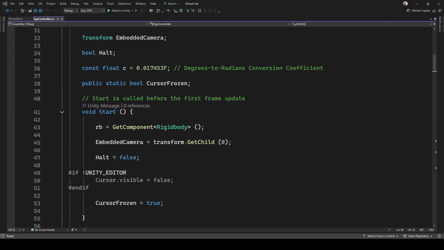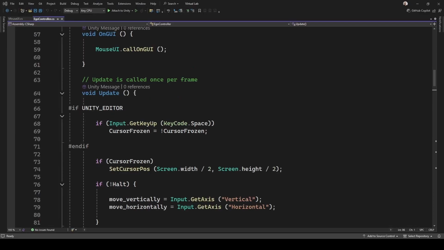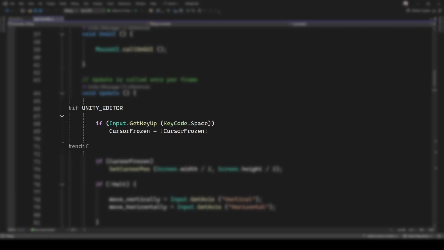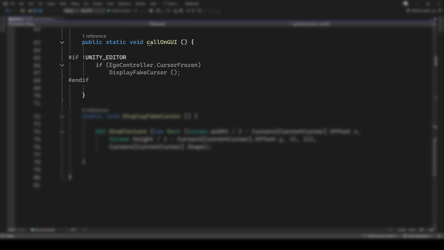Thus, we make use of a global static Boolean variable in EgoController called cursorFrozen, initialized to true in the Start function. Then, in EgoController's Update function, we set cursorFrozen's value to be toggled from true to false and vice versa by the press of the spacebar. And if its value is true, we lock the cursor in the center of the screen. Finally, we modify MouseUI's OnGUI static function again, so that it now displays the fake cursor only when not in Unity Editor mode and only when the cursor is not frozen.